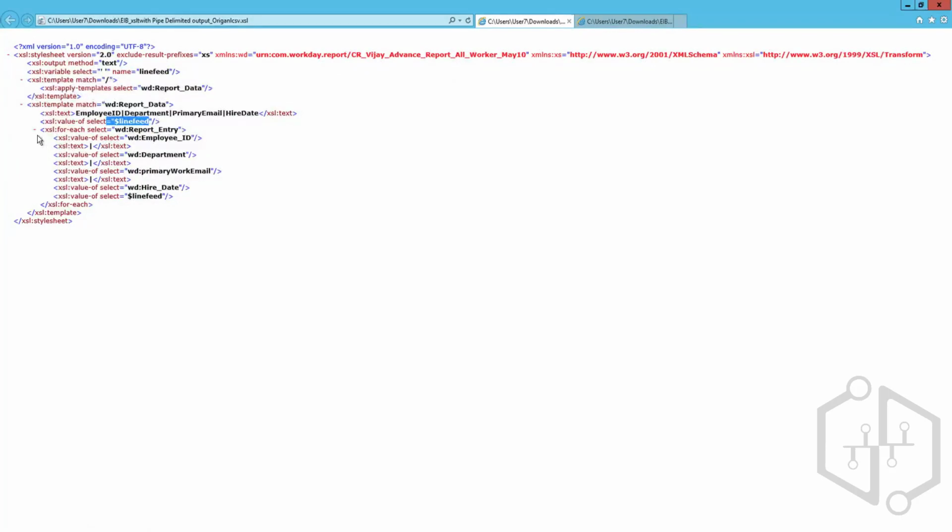To repeat this for each and every line, we use a for-each function. So how do you use XSL for-each? This is the syntax for it. And in the for-each, we are again providing a select, an XPath on which it has to do the repetitions.